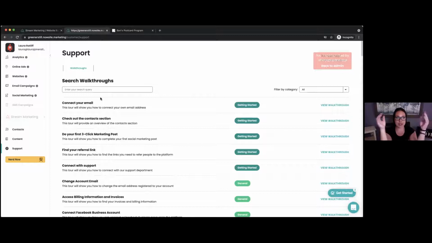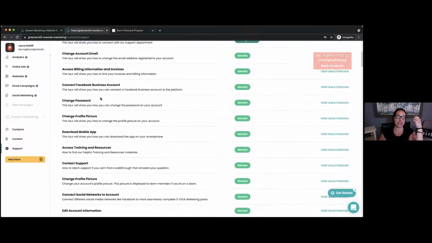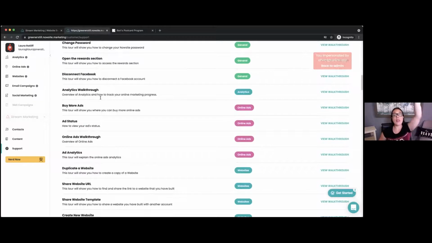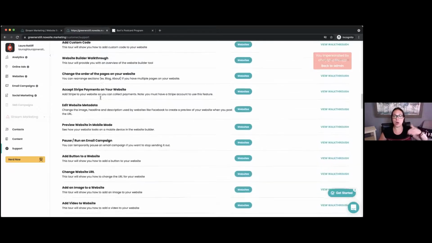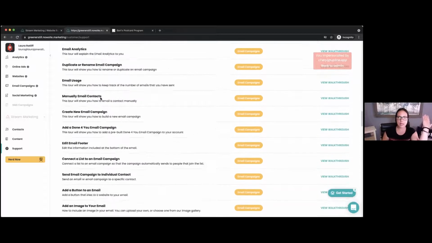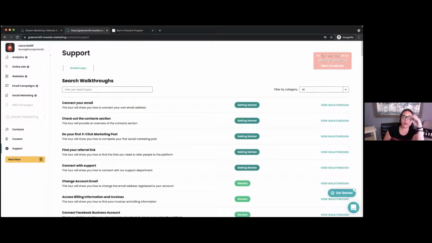Even the contact section, maybe you're not sure about where the leads come in from, where you can get that contact section at. Maybe you want to change your email account, change your password, contact support, change your profile picture. The list will go on and on. So if there's something that you feel like you need immediate help with and you just want to see a walkthrough of it, you can filter by category or even do a search right here so that you can view that walkthrough, and it'll take you through a step-by-step guide on what to do.